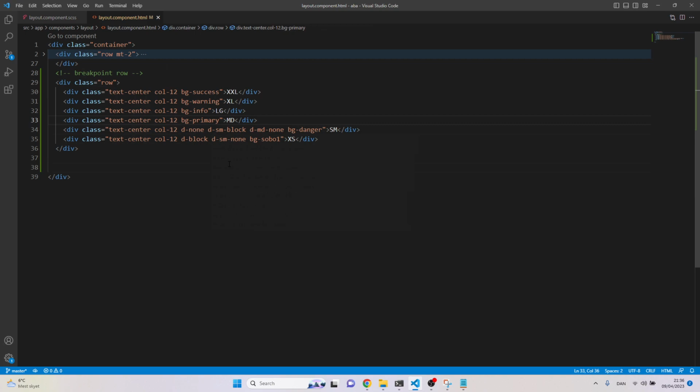I will also apply the same here, but this time for medium: make it visible for medium, hide when large. And here make it visible when it is large and hide when it is extra large. And so on for extra large and the last one. Here extra large, and I don't want to hide it. Okay, that's it. Hopefully it's working.